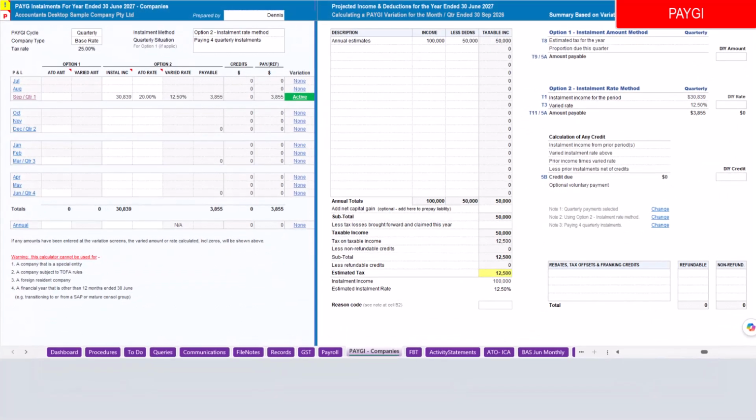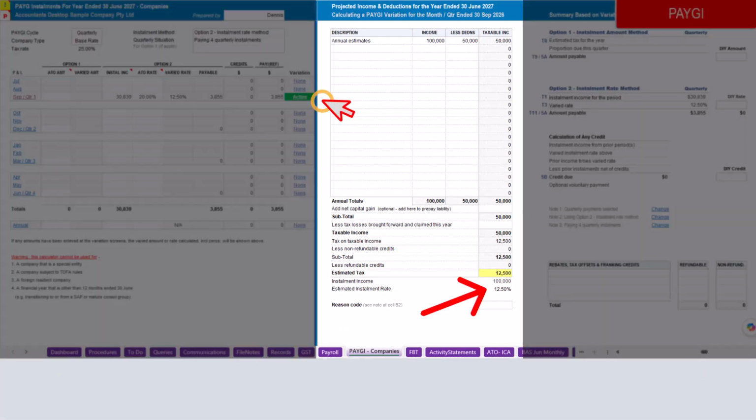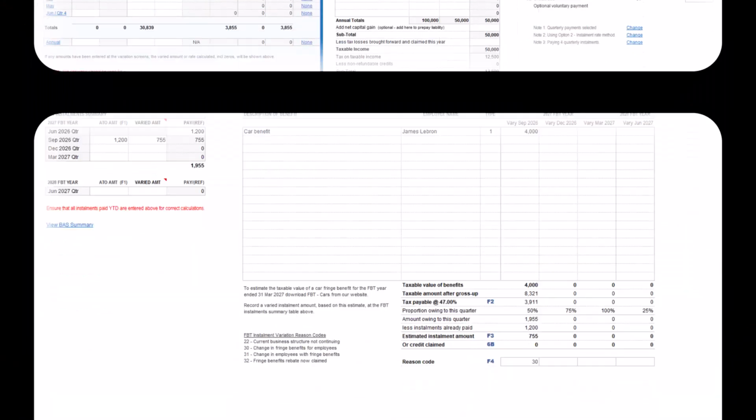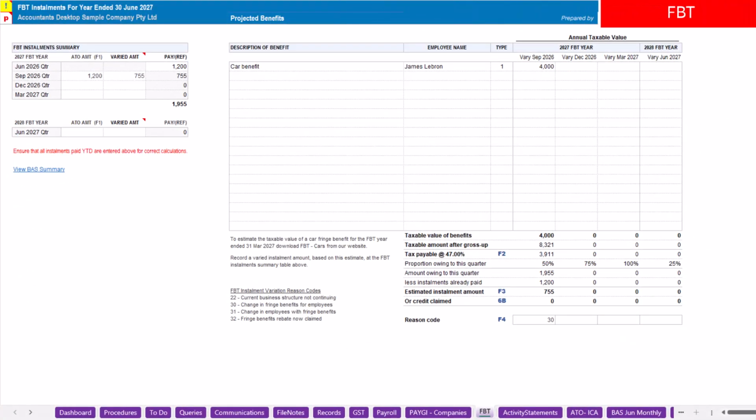In this example, however, we've decided to vary the installment rate. By clicking the variation link, we can enter estimated annual income and expenses and calculate a varied installment rate. The same section can also calculate a varied installment amount where the client is paying installments under the installment amount method. Next is the FBT worksheet.